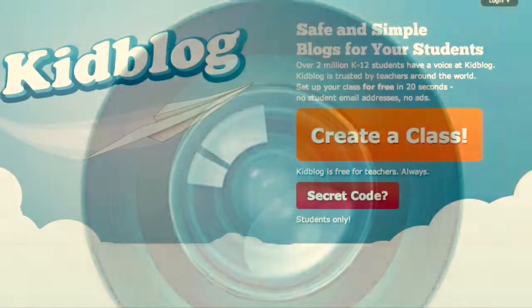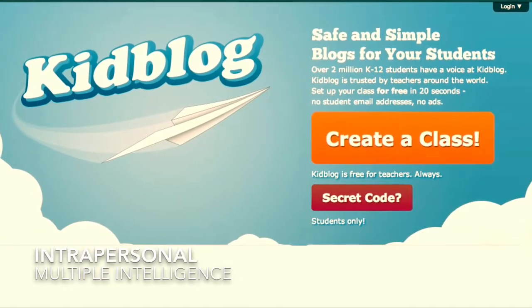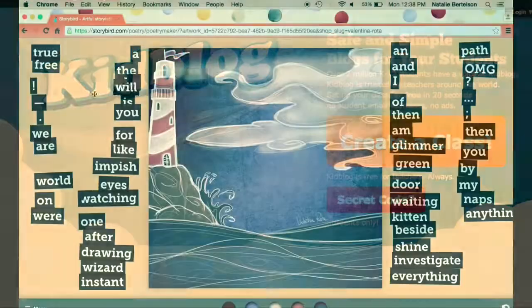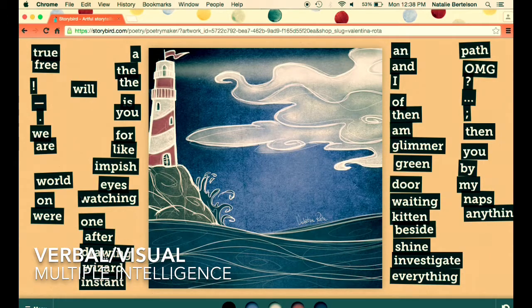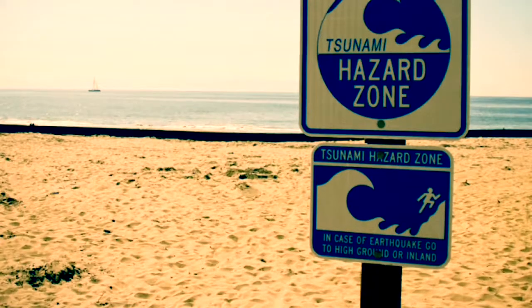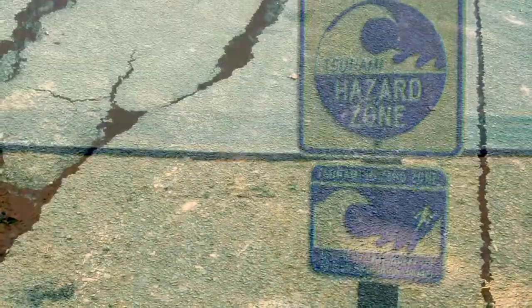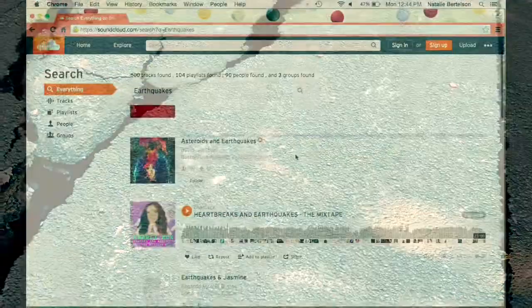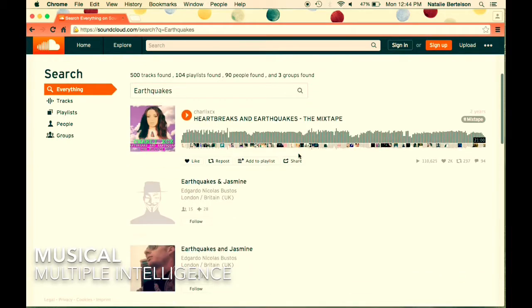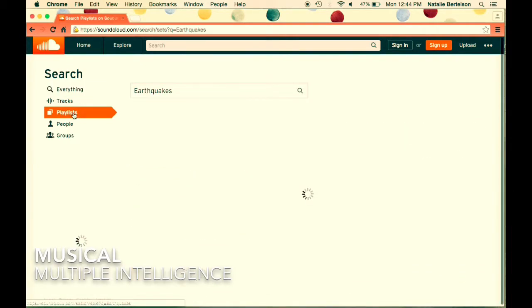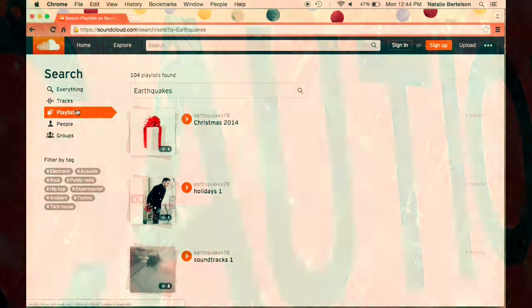They must then answer questions in their interpersonal kid blog, like, did the structure survive? Students will also create haiku poetry using the visual and verbal website storybird.com, explaining tsunamis and earthquakes. Students will then use the website soundcloud.com to begin a playlist of songs that illustrate each fast change.